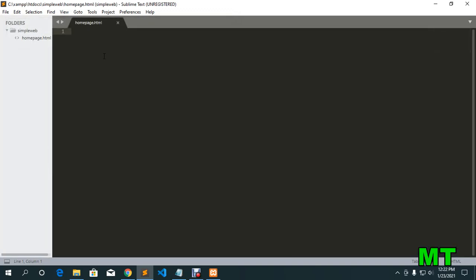Then here you can write our simple HTML tags. Using Sublime Text, you can see that when I type something it is highlighted, then you can enter. It makes writing HTML tags easier. Here we can say simple web, then save it.